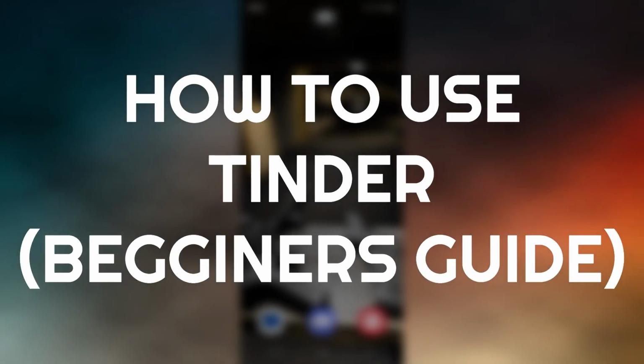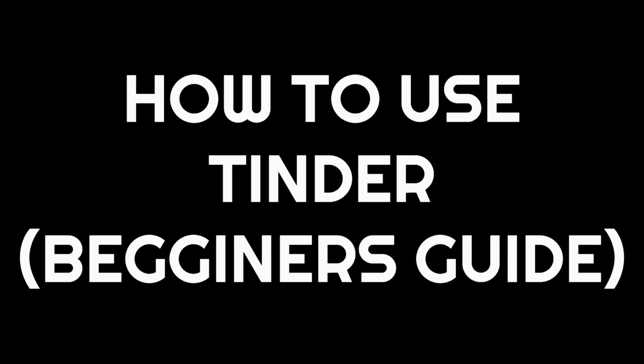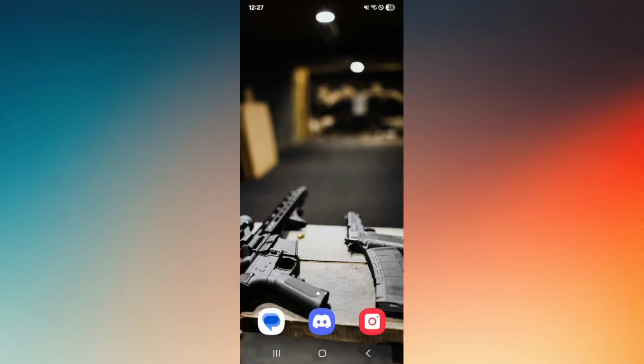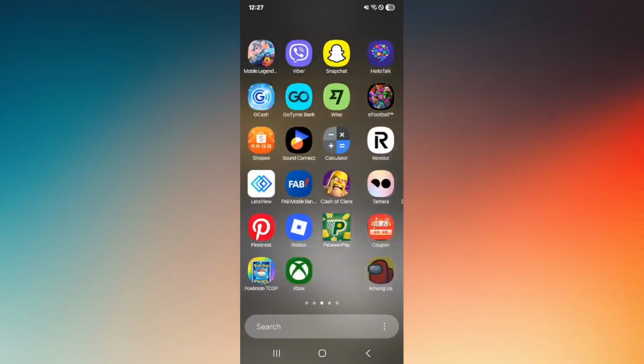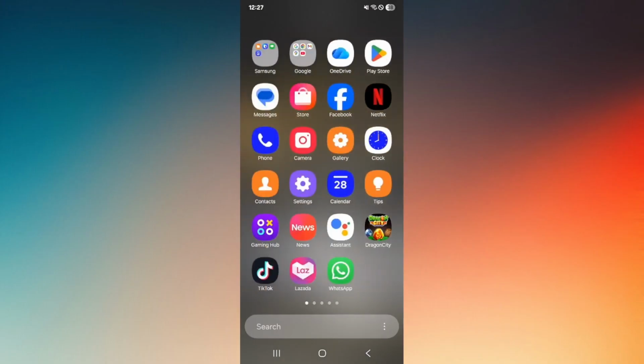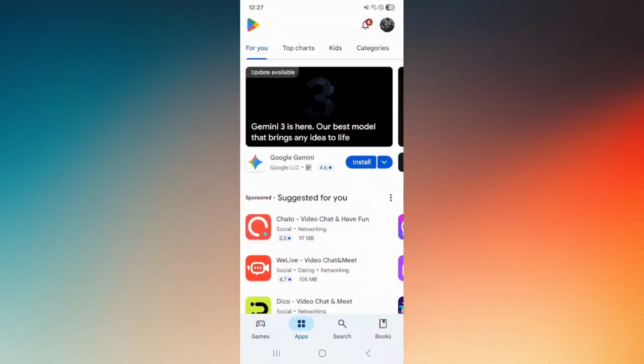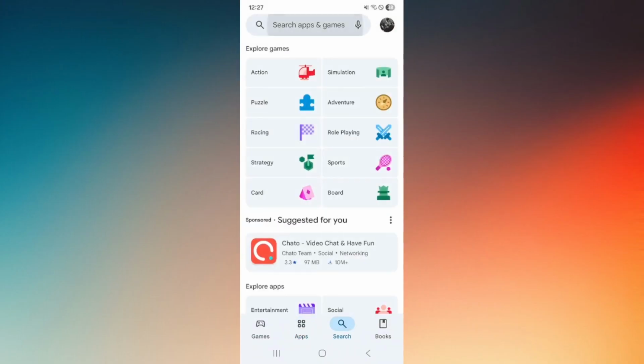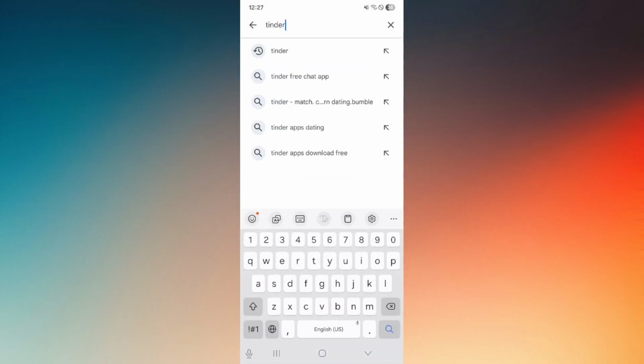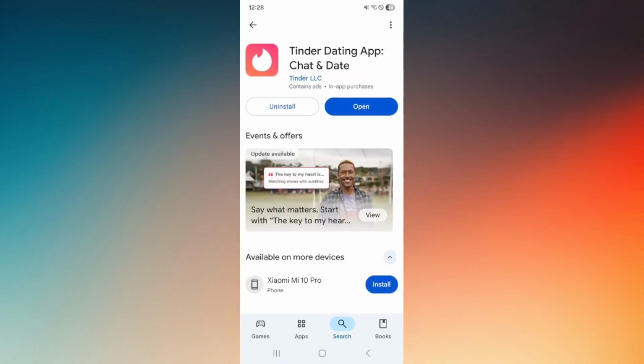How to use Tinder, a complete beginner's guide. First things first, you want to go into your Google Play Store or any available app store that you often use to download applications on your mobile device. Go into search and look for the Tinder app. This is the application that we're looking for. Now download and install this, and I'm going to explain to you how it works.